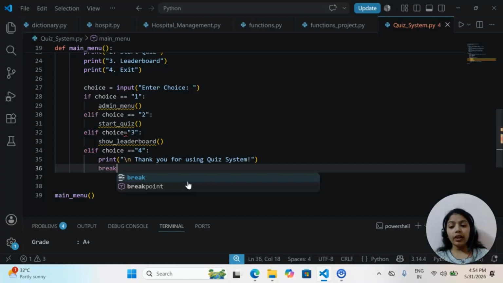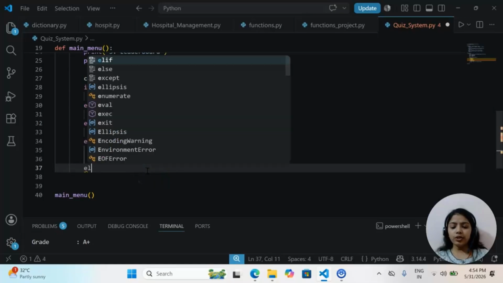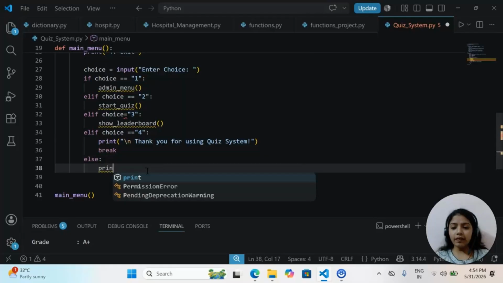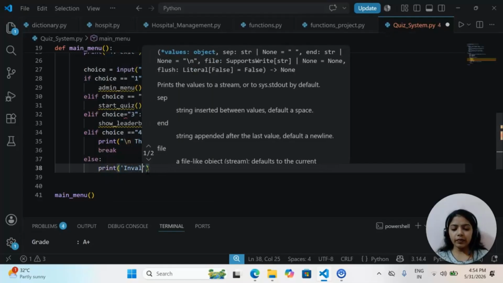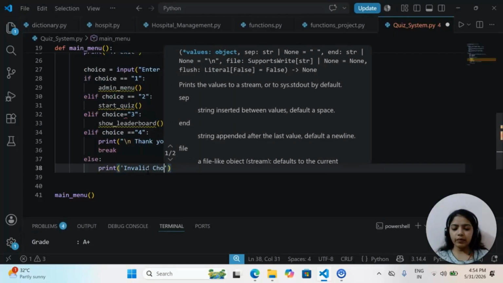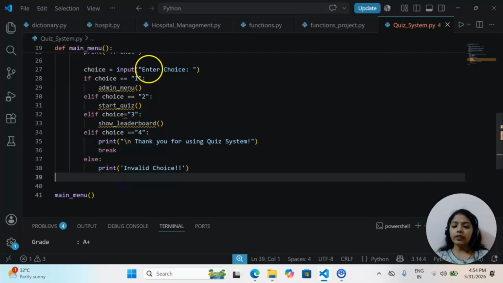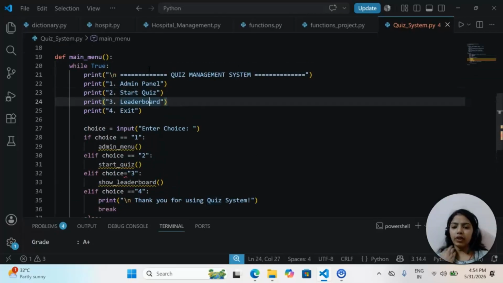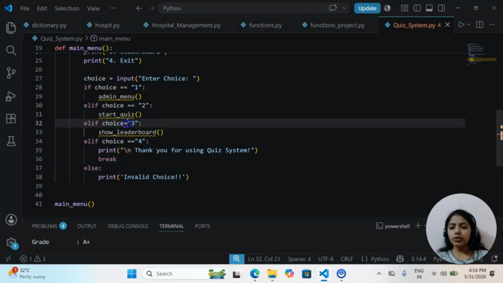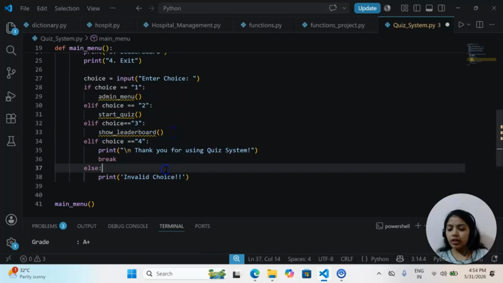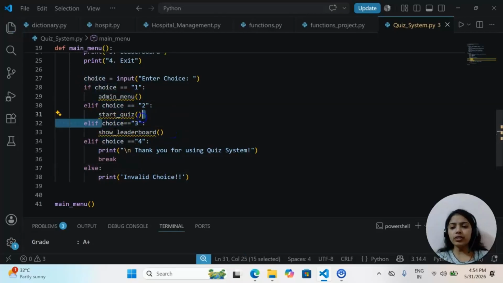because the while loop was infinite. Otherwise, let's say the user can choose anything else apart from 1, 2, 3, 4. So in that case we will give: invalid choice. That's it. Okay, so that was all about the main menu function. Based on the user's choice, we are calling that particular function. Now we have to create these functions as well.